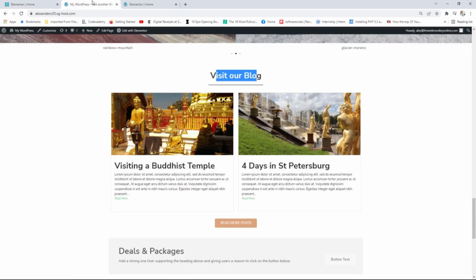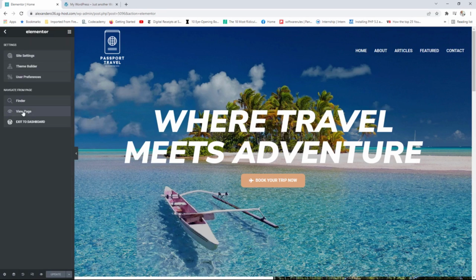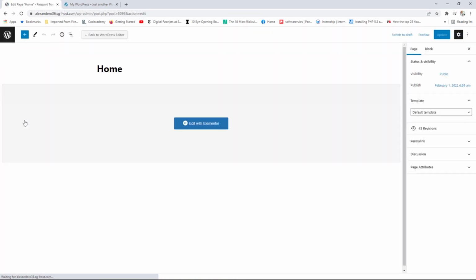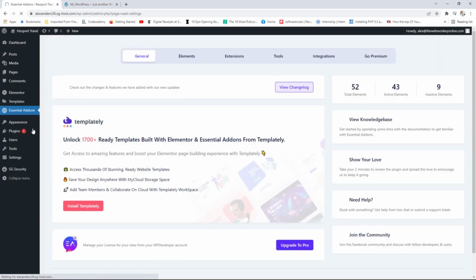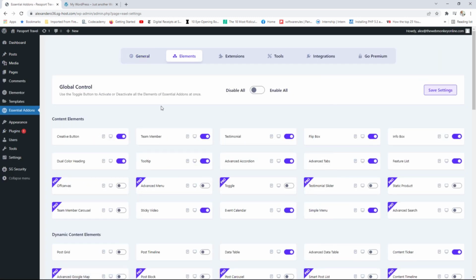What am I talking about? Let me first of all drag this page away. Let's go to the back end, the actual WordPress backend, and you'll see Essential Add-ons in here. Go ahead, click on it, and now right here where you have elements, you click in there, and right here, this is where you can activate or deactivate elements that you're working with.